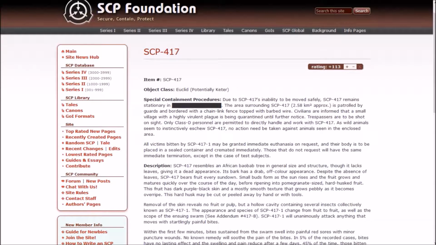Due to 417's inability to be moved safely, 417 remains stationary in [redacted]. The area surrounding 417, approximately 2.58 kilometers, is patrolled by guards and bordered with a chain-link fence topped with barbed wire. Civilians are informed that a small village with a highly virulent plague is being quarantined until further notice. Trespassers are to be shot on sight.